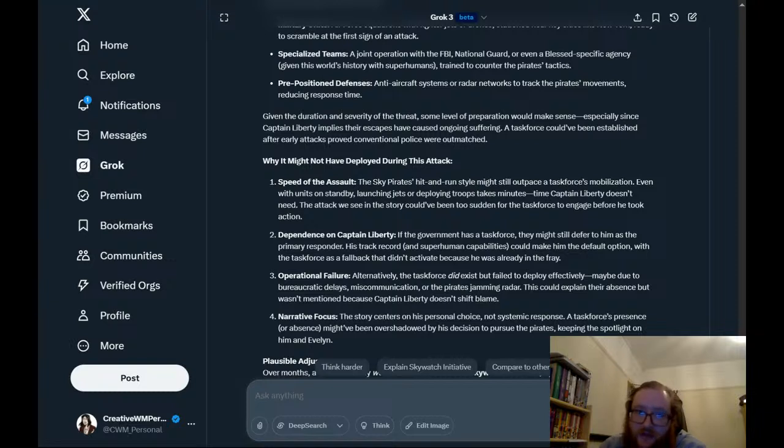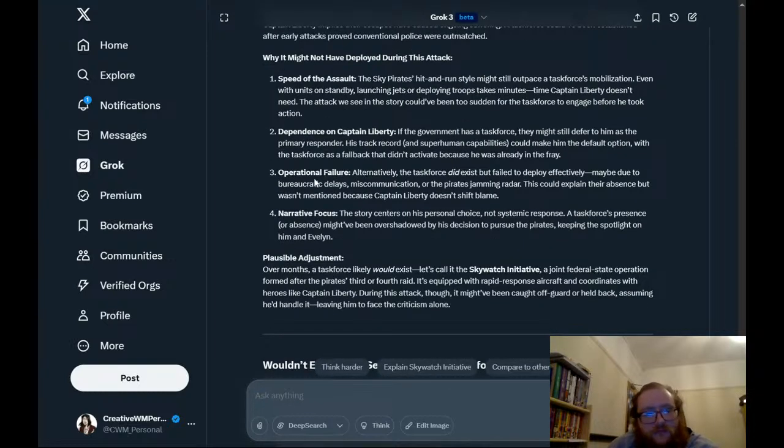Dependence on Captain Liberty: the government has a task force but might still defer to him as the primary responder. His track record and superhuman capabilities could make him the default option, with the task force as a fallback that he didn't activate because he was already in the fray. Operational failure? Alternatively, the task force did exist but failed to deploy effectively, maybe due to bureaucratic delays, miscommunication, or the pirates jamming radars. This could explain their absence, but it wasn't mentioned because Captain Liberty doesn't shift blame.